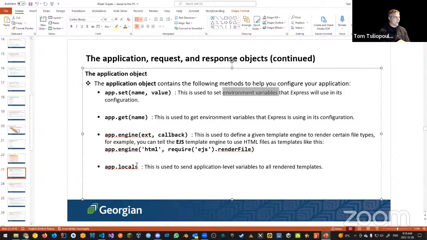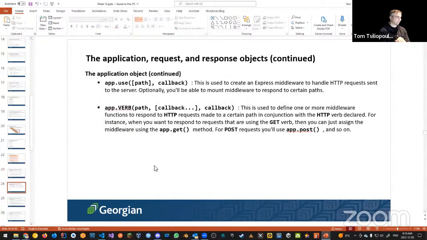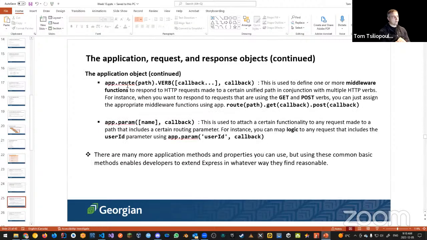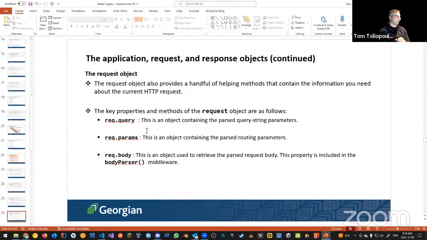Like we talked about. App locals, to set application level variables. Okay, that's something we can use. And many other ones. That's the app route, if I want to do some routing. And then the request object, that's the app object.